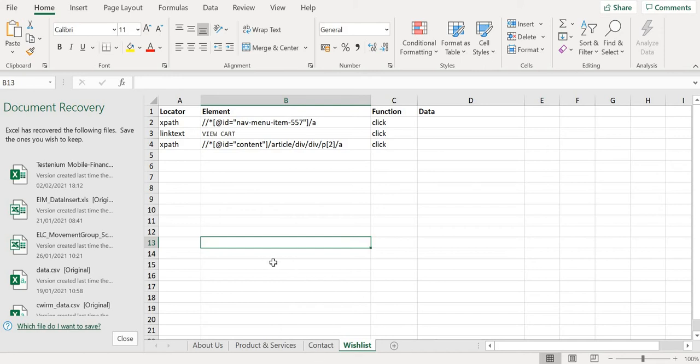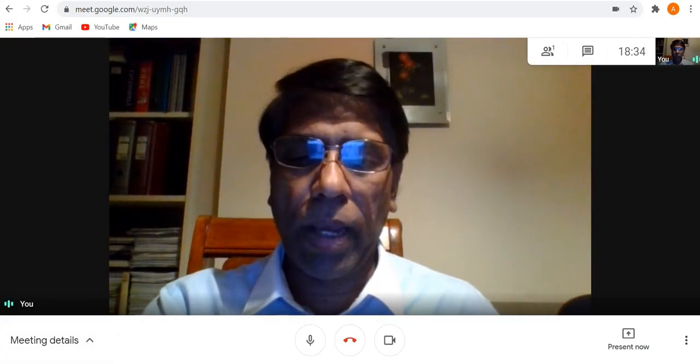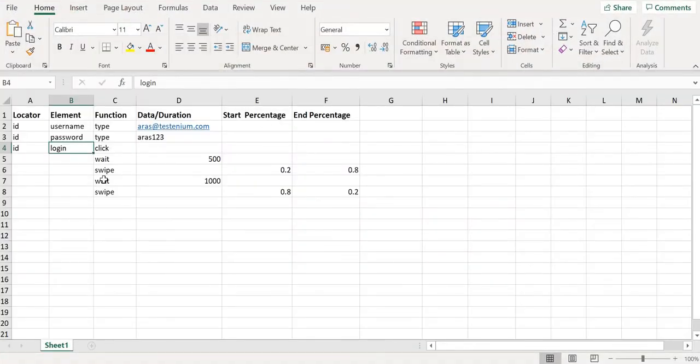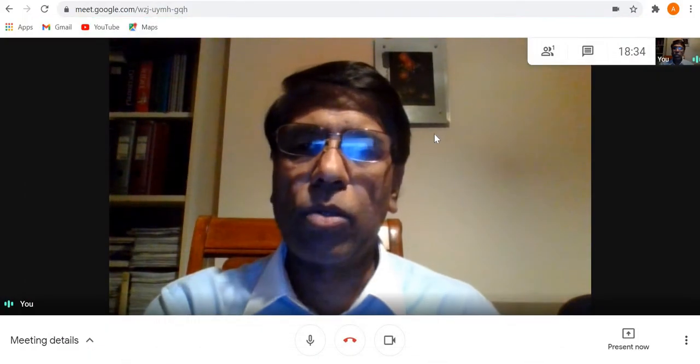If you want to do more than 255 Excel sheets, that is not possible in an Excel file, but we can also provide a UI in TESTENIUM to add more than 255 pages, so that you'll be able to handle a large application or a large number of pages in one large application as well. Now I'm also going to show you one Excel file which consists of elements to test a mobile app. You can also provide locator element, function, data, and the data for the start percentage and end percentage for swiping functionality on a mobile app. I will show some examples.